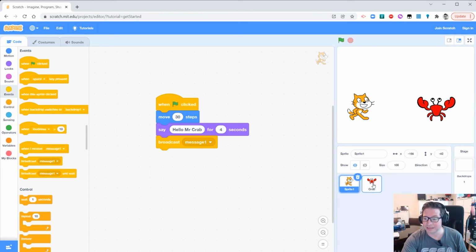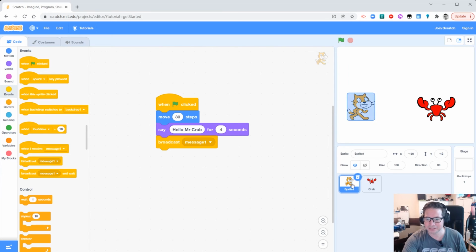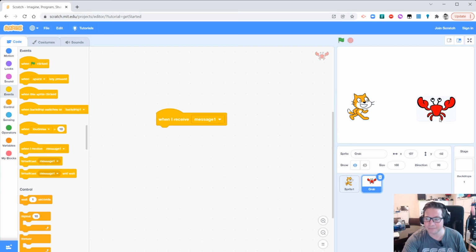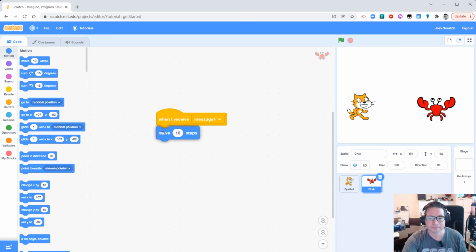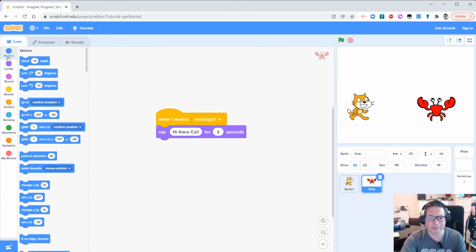Now, I want to go to the crab next over here, and if you look, the crab's code is all empty. So the cat has these, the crab is empty. And the crab, we're going to say, well, when I receive message 1, so when I hear that message from the cat, I am going to move. Actually, we won't move. We'll just say, "Hi there, cat." And then he's going to turn. Let's make him turn a lot. Let's turn 360. That's all the way around in a circle.